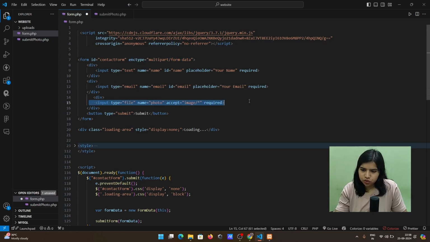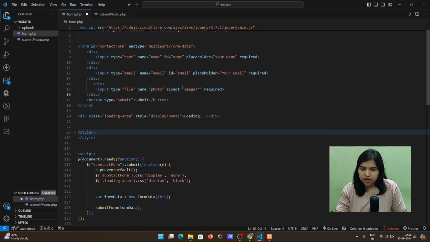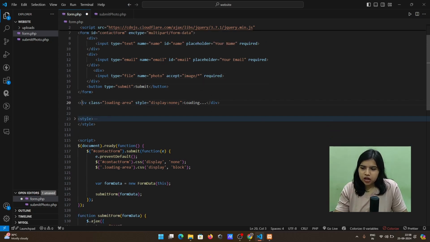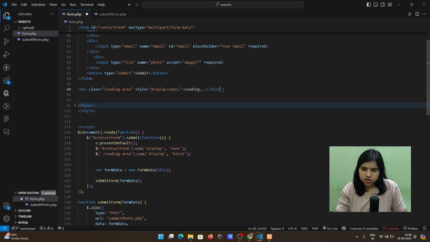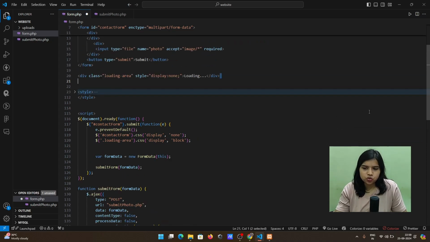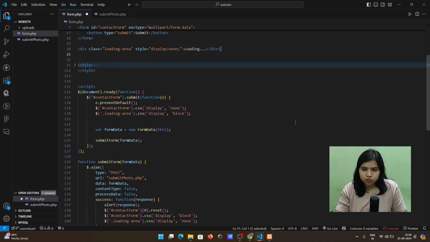Here I have the input to get the image. So we have type file, then we have the name photo, and also we are accepting different formats. Here image/* represents different formats. Otherwise, if you want JPG or PNG, then you can add that. And here everything is required. Again there is this loading. So when we click the submit button, it should first show the loading, and the form should be hidden.